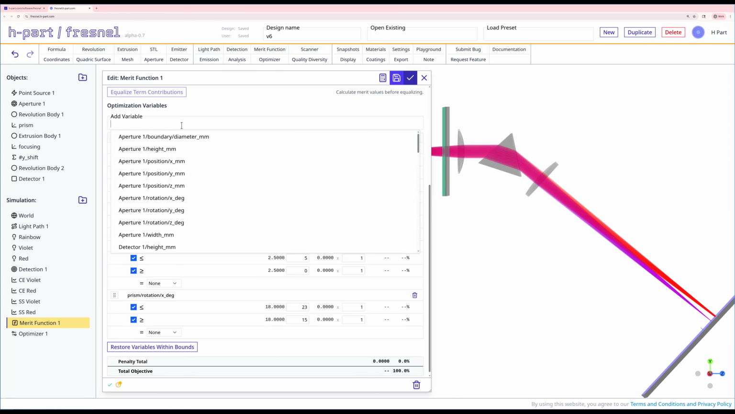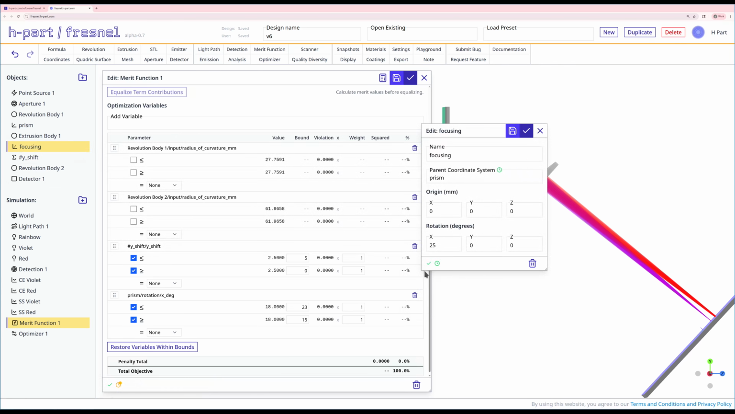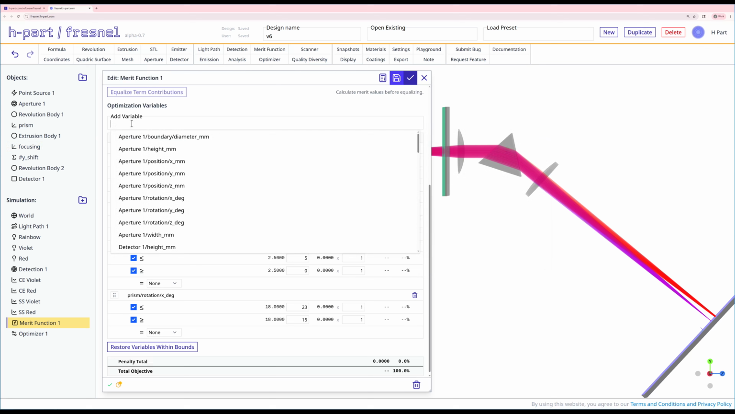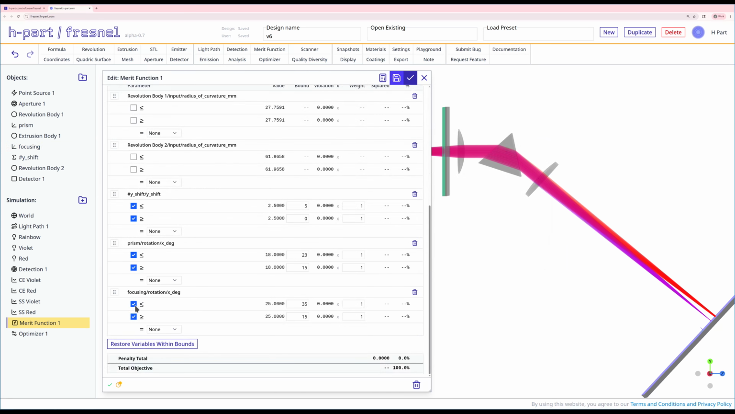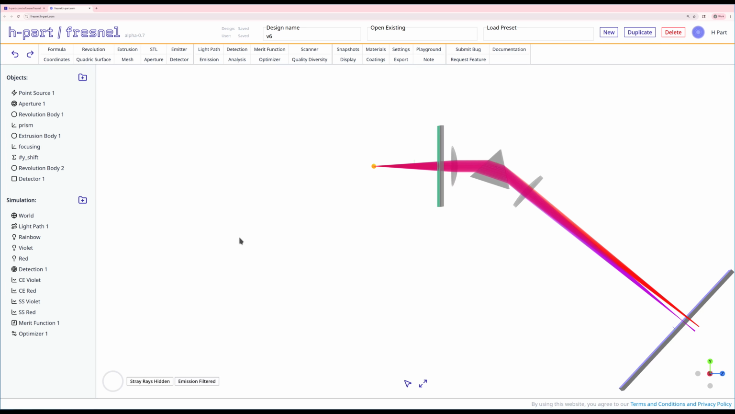And then the next one will be for focusing. So I'm going to edit that one and bring this up. And that's going to be the x rotation of focusing. So we're going to go to focusing, rotation, x. And again, we're going to keep this pretty tight. Maybe down to 20, maybe up to 30. And we're going to save it. Now we're going to rerun the optimizer.